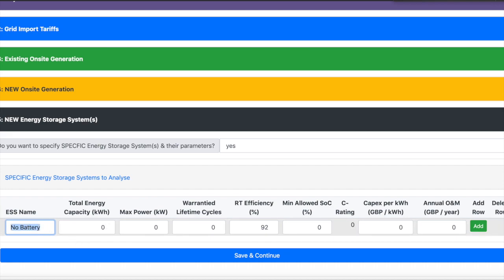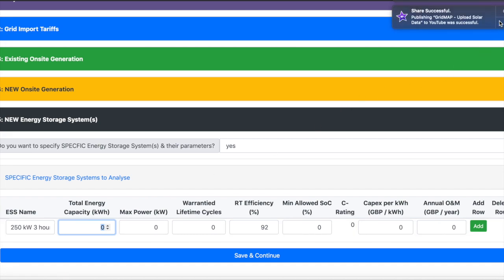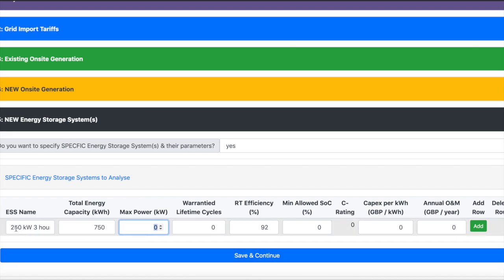So I'm just going to call this one a 250 kilowatt, 3-hour battery. Okay, so then we can put all the details in here. Total energy capacity: this is the total energy storage capacity that you'll be working with for the battery. In this case, it's a 3-hour battery, and so we're going to put 750 kilowatt hours. The power, it's a 250 kilowatt battery.